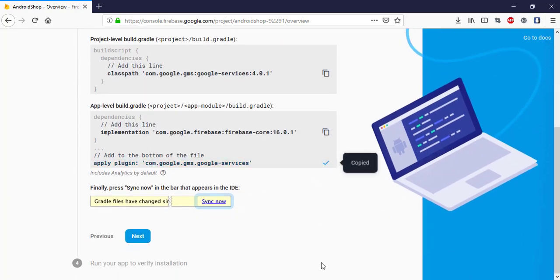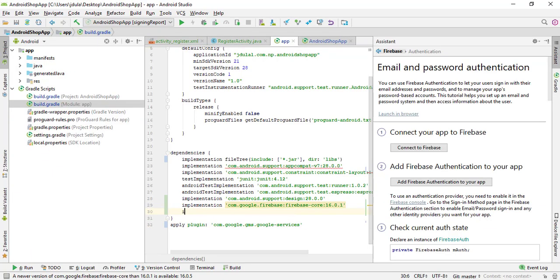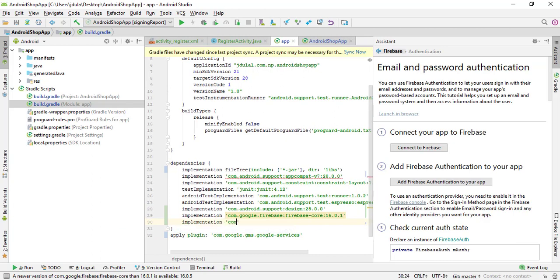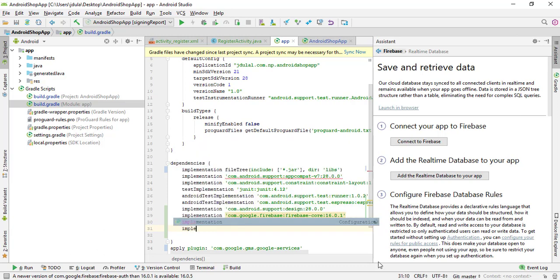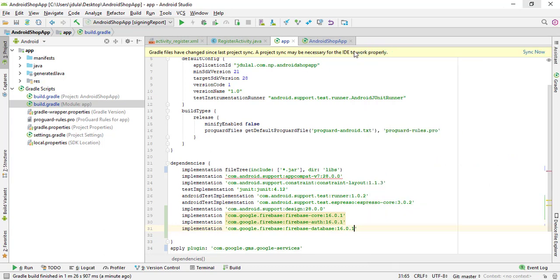and the apply plugin. So here we can store it, and let's add some other necessary resources, that is Firebase auth, which is required for sign up and login, and the next one is the Firebase database. Okay, now let's sync the project and let it complete.